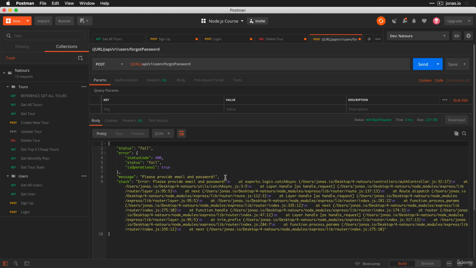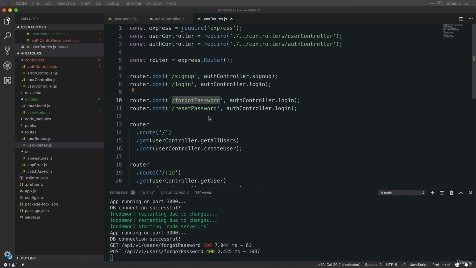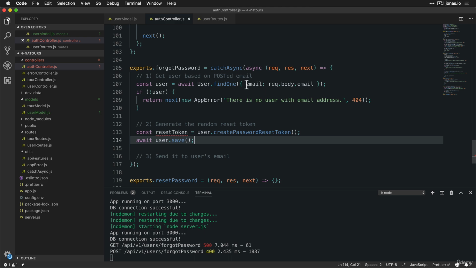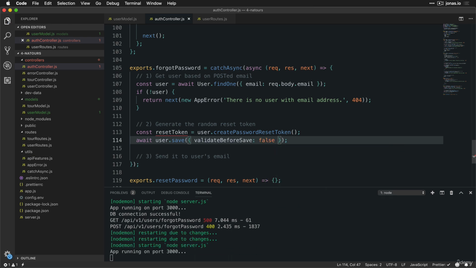Okay. So that happens, of course, because we're trying to save a document, but we do not specify all of the mandatory data. So the fields that we marked as required. Okay. And so let's quickly fix that. And so all we need to do is to actually pass a special option into this user.save method. So we say validate before save set to false. Okay, and so this will then deactivate all the validators that we specified in our schema. All right, so it's these small things that you need to know that will make all the difference.